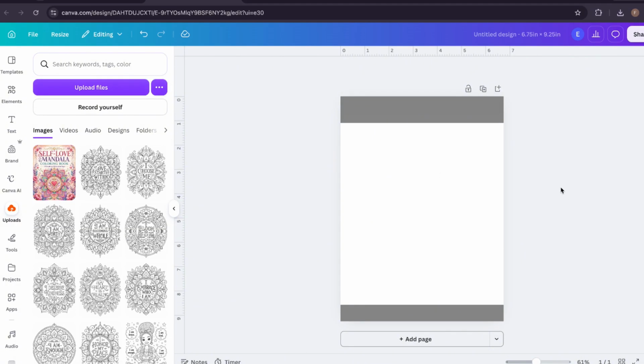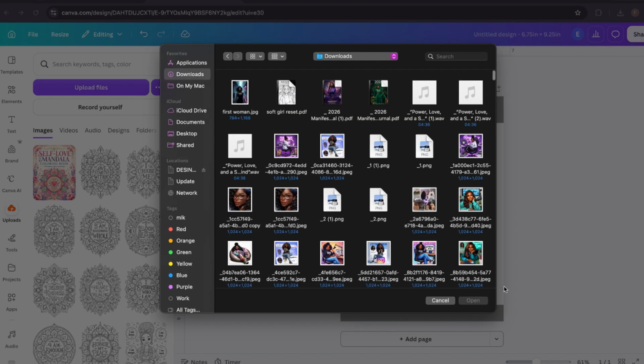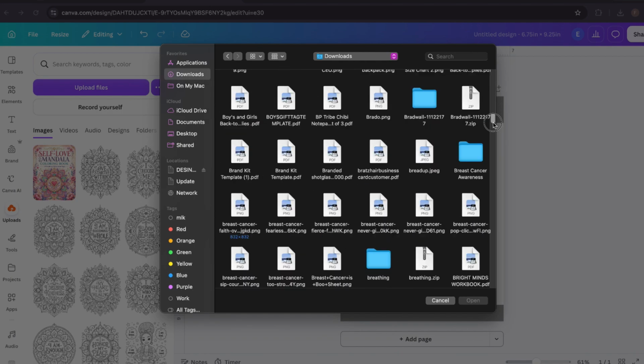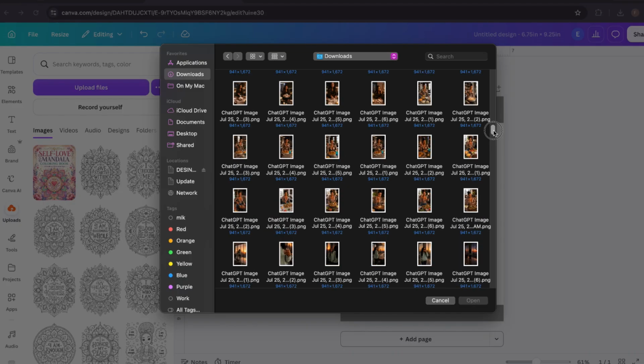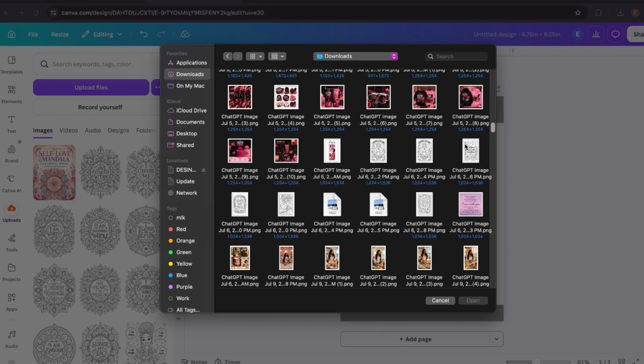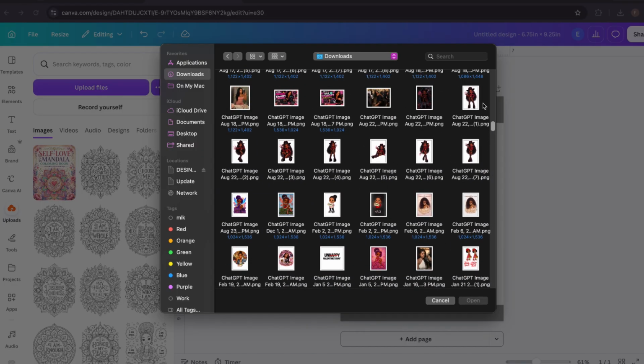So yeah, let me upload my images. You want to go to images, and you want to upload them. So let me go to my downloads. I gotta find them, and you just put them into Canva. First, I gotta find what I made. My images. These are like Freddy Krueger, and yes, ChatGPT made these images for me.